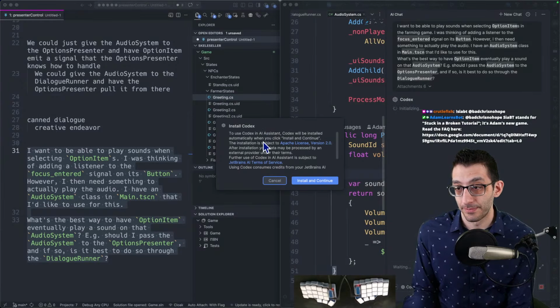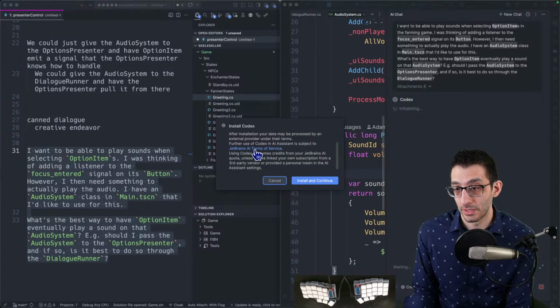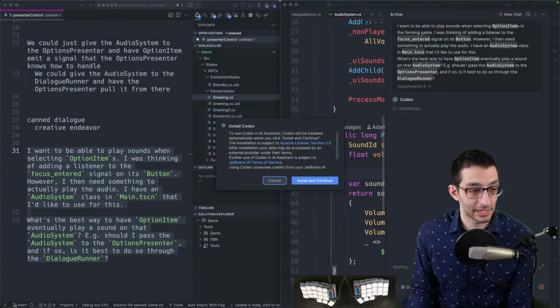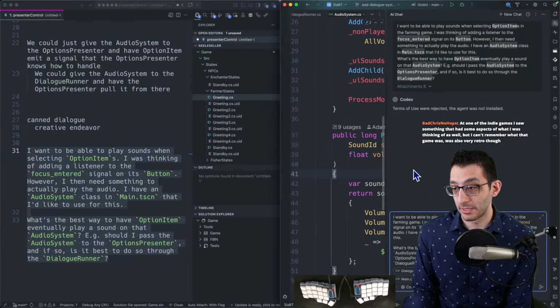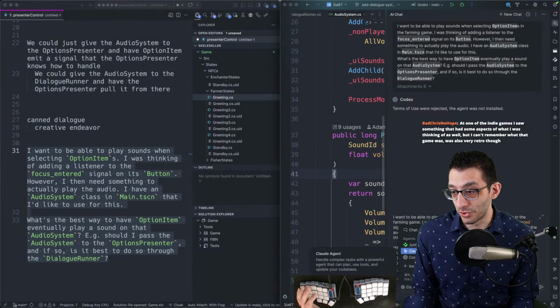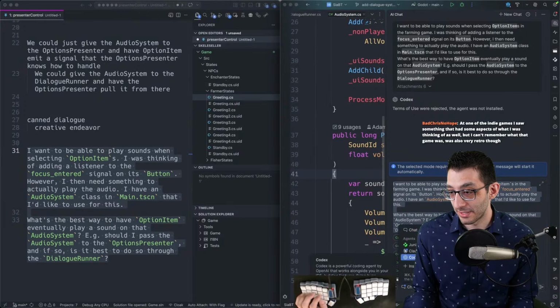Install codecs. External provider. They don't have the external providers. Oh man, I gotta see how codecs uses this. All right, I don't think we can use this right now then. Let's cancel this, and let's try it with just Junie. Might not do as good a job. I'll copy this and we'll click Junie.